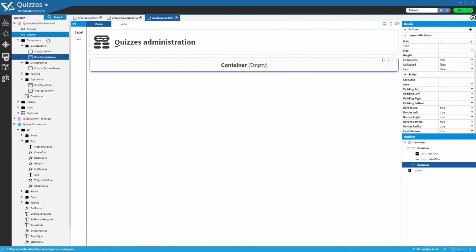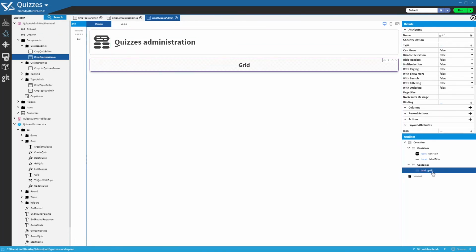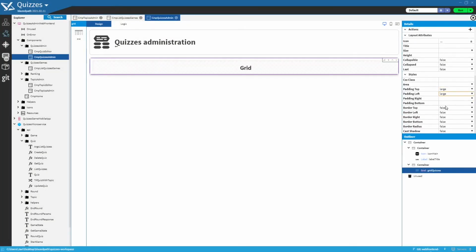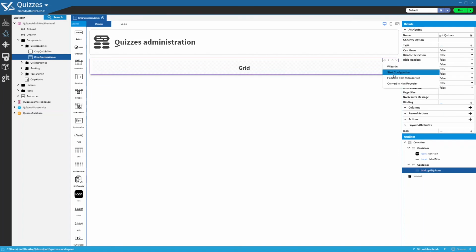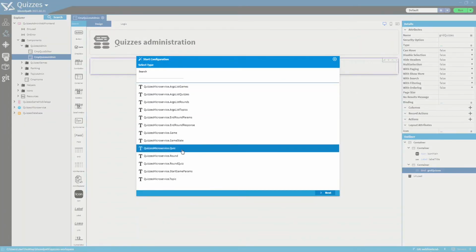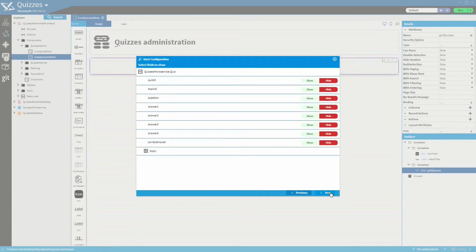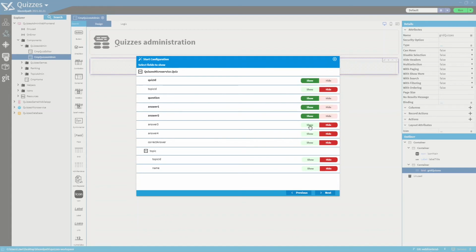And next we add a grid to the container, name it grid quizzes, and use a large top, left, and right padding. As for the grid, we are going to build it with the two wizards, just like we did with the topics admin. So we go wizard, start configuration, and assign the quiz data type for the grid, and show the following columns: quiz ID, questions, answers, correct answer, and topic name.